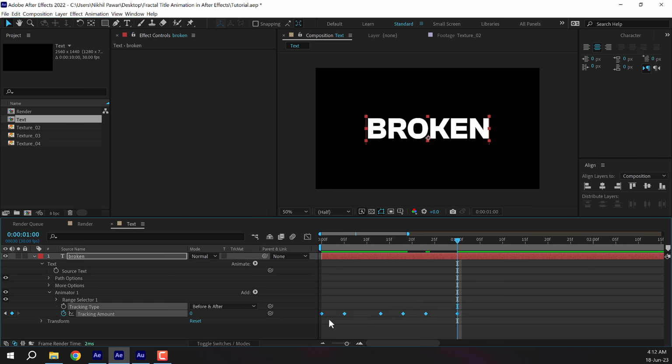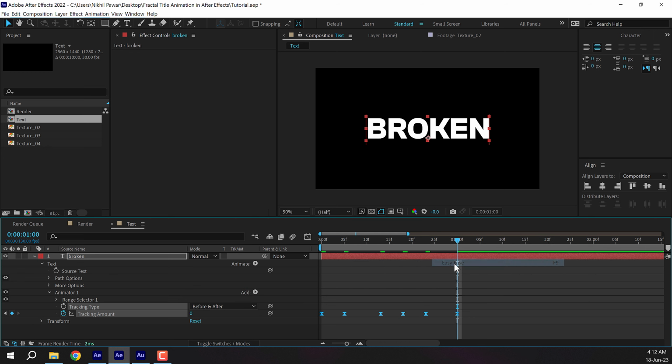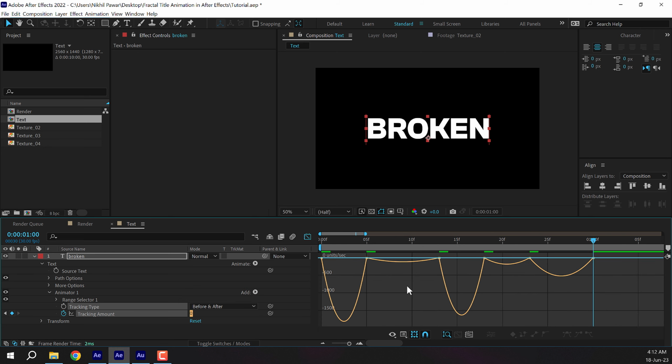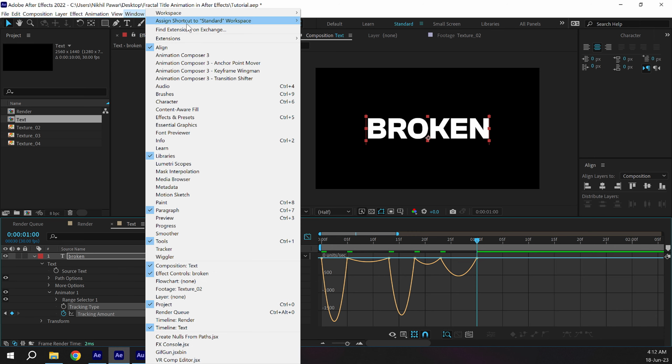Now I can select all the keyframes, press F9 to easy ease them, or right click, go into keyframe assistant and easy ease. Then I can go into the graph editor and tweak the graph, but I will be using a free script to do it. So I'll go into Windows and launch the keyframe wingman script.